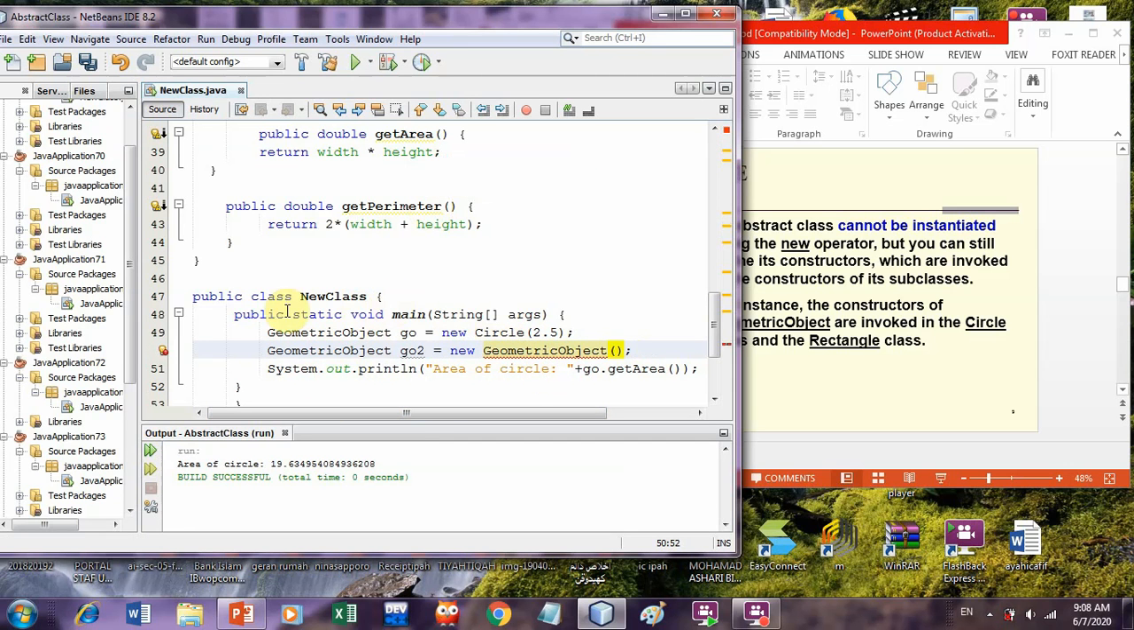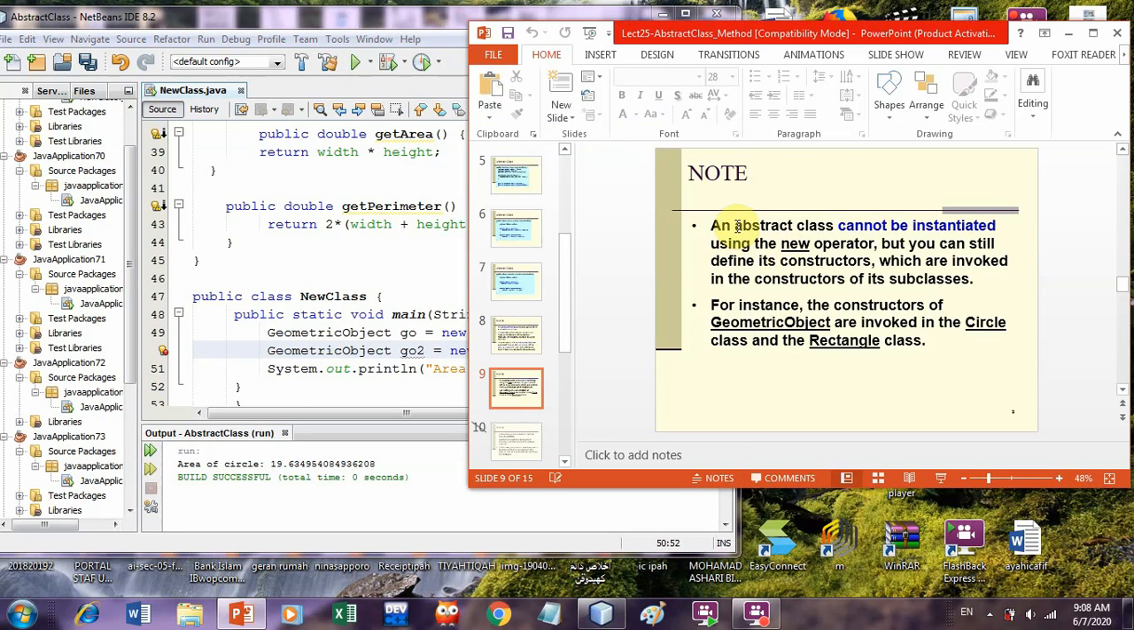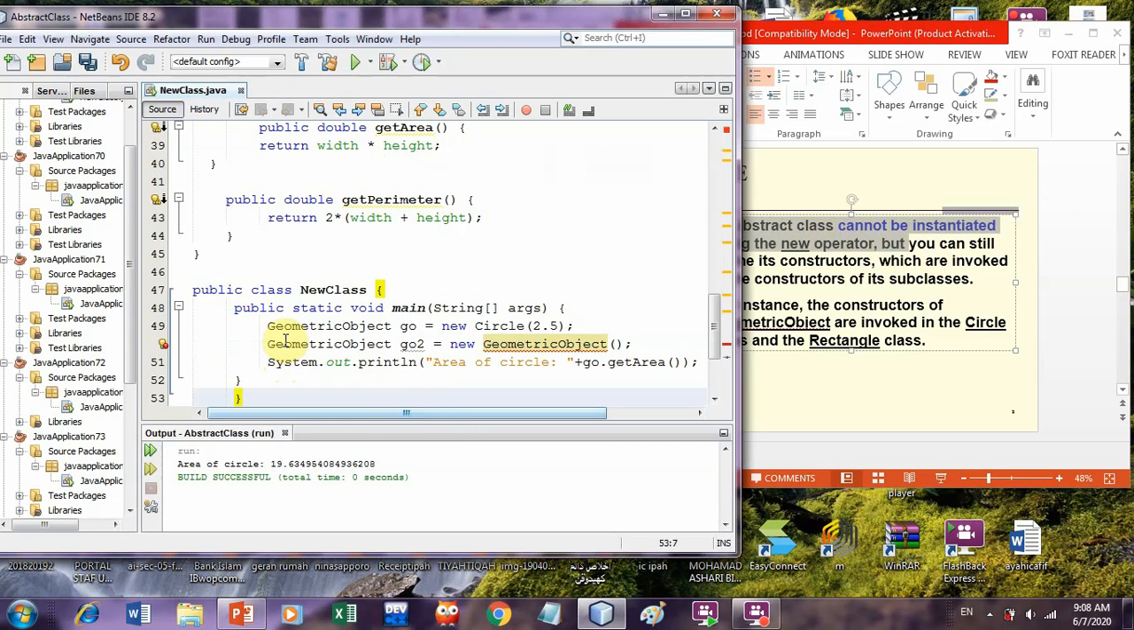See, there is an error here. It says geometric object is abstract, cannot be instantiated. You cannot create an object of geometric object because it is abstract. So yes, an abstract class cannot be instantiated. So let's comment it out. I'll give you this program.